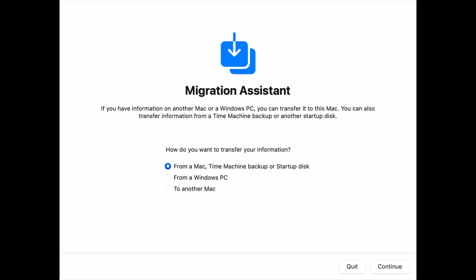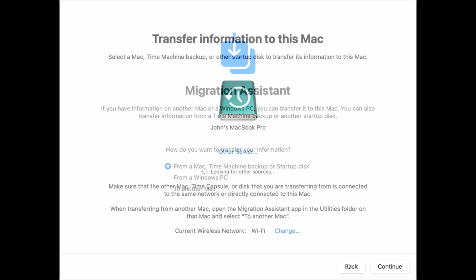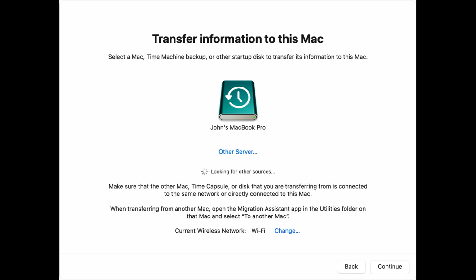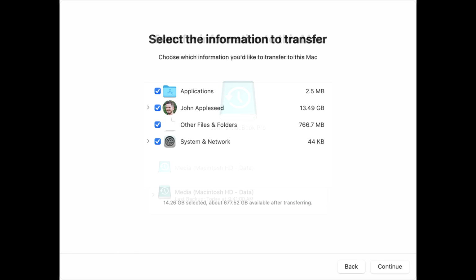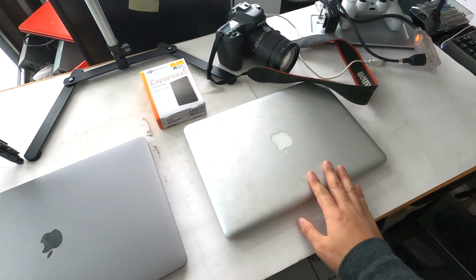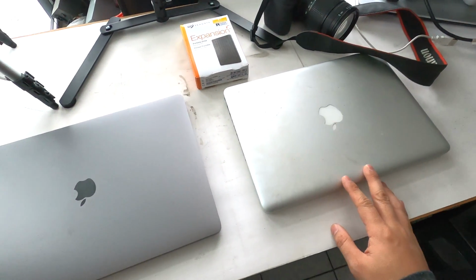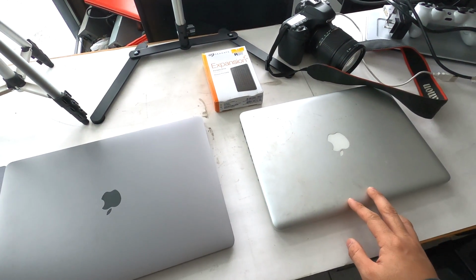Choose from Mac, Time Machine Backup or Startup Disk. Now select your external disk, then click Continue. Choose the right Time Machine Backup from your disk. Once again, click Continue. Then choose everything that you want to restore on your new Mac. Click Continue again. And that's it. That is how to transfer your data from an old Mac to a new Mac.